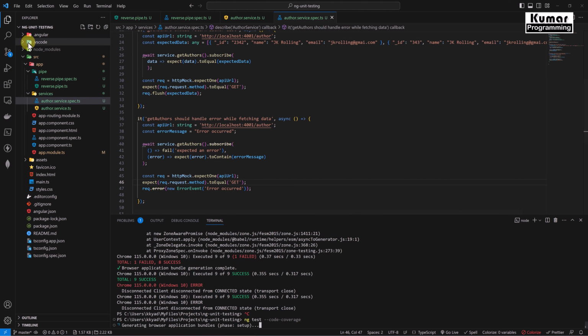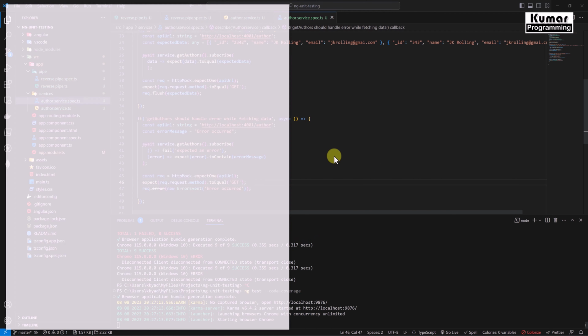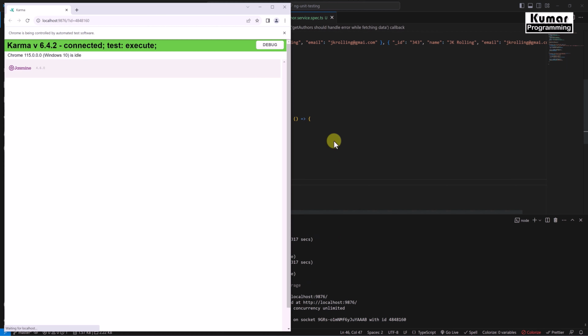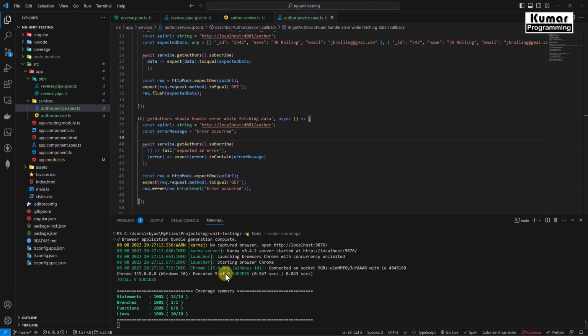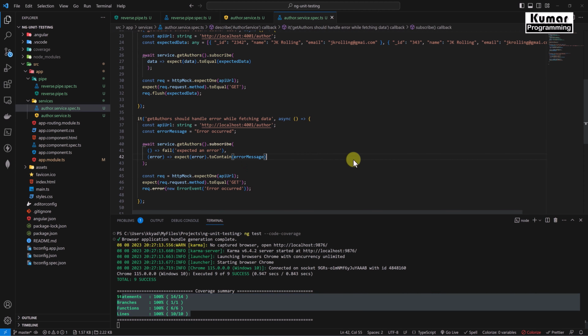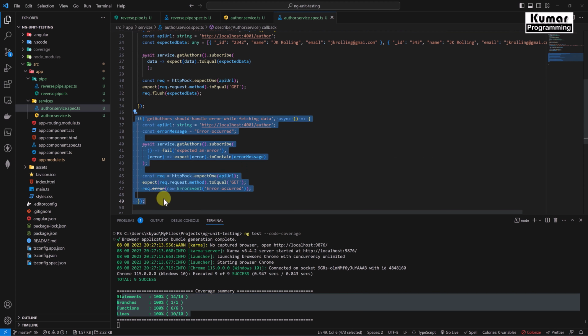Now a folder will be generated for coverage. Here our Karma test runner is running, and all the 9 test cases have succeeded. Here we are seeing the report. We have statement, branch, function, and lines, and each and everything is being covered 100%. Now I'll show you what happens if I just remove this test case, the negative test case. So what will happen?